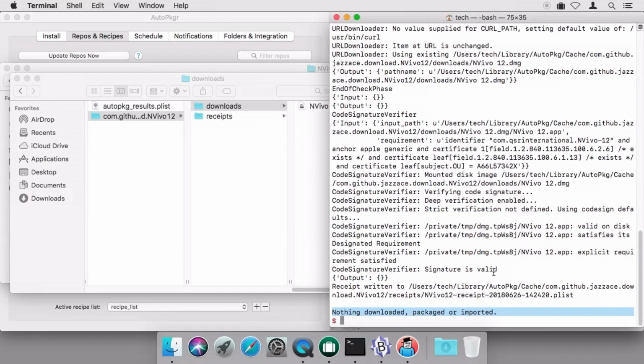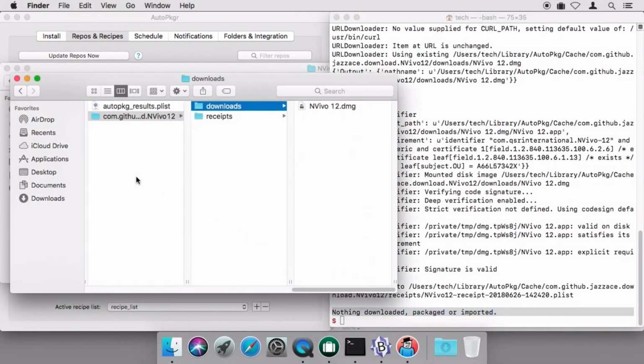So that's why my final test will always be run it twice. I'll delete the cache to make sure I'm getting a fresh run on a final test. I will then run it, and then I will run it again. And then if I get the download the first time and I get nothing, what you see up there, nothing downloaded, packaged, or imported, then we've succeeded. Okay, now back to the rest of the demo.